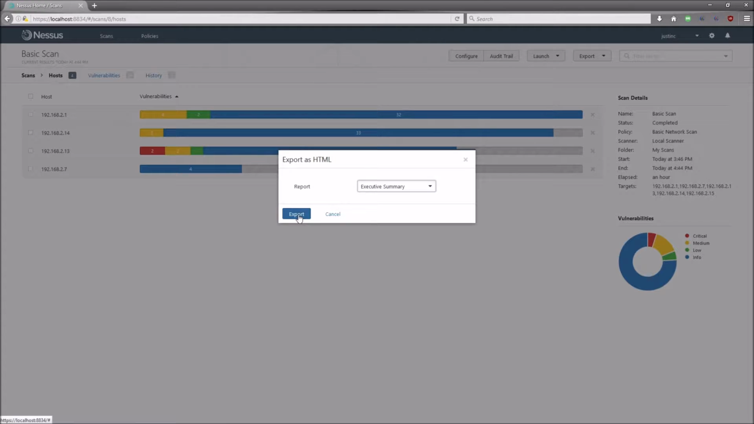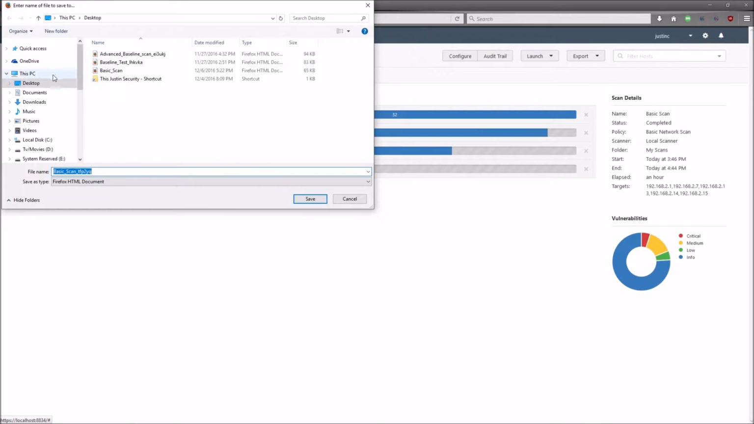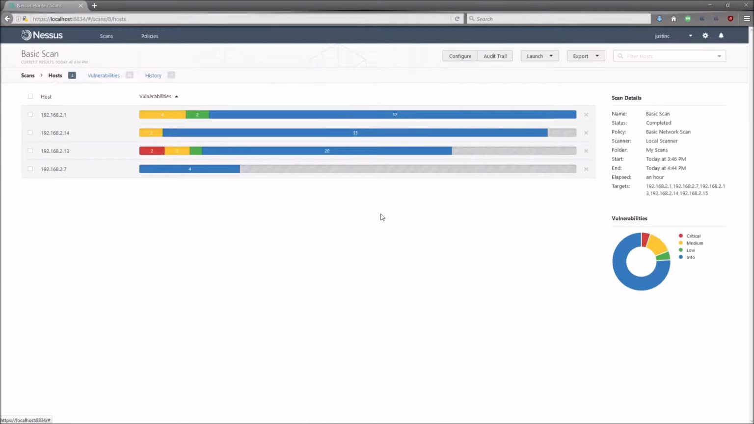We can probably do a custom report, but we'll just do executive summary. It shows quite a bit of information as it is, and go ahead and download it. It will ask you to, of course, save that file. We'll go ahead and save that file. I'm going to save it to my desktop. Feel free to save it wherever you'd like, and then I'll name it Basic Scan and save it to my desktop.